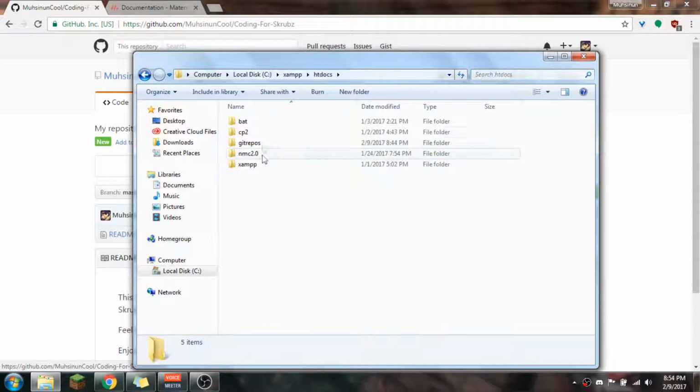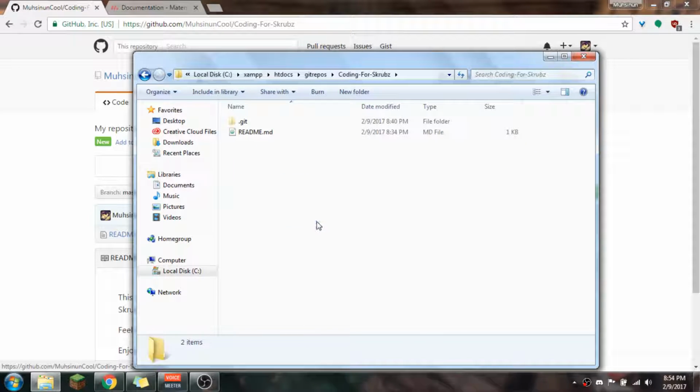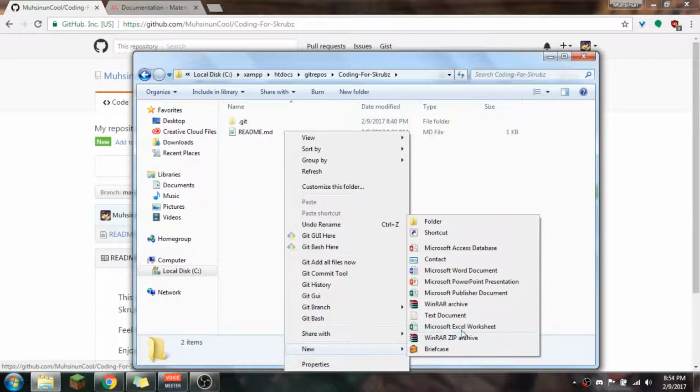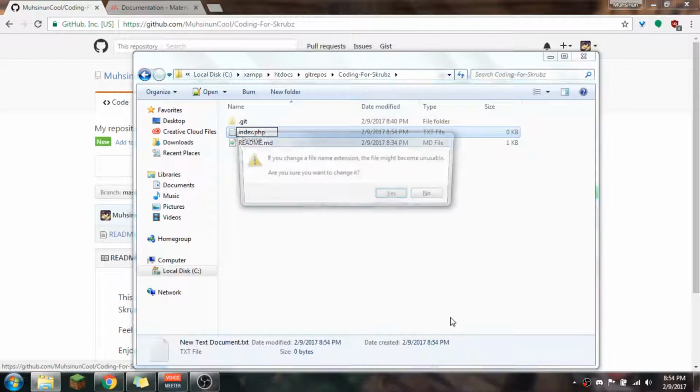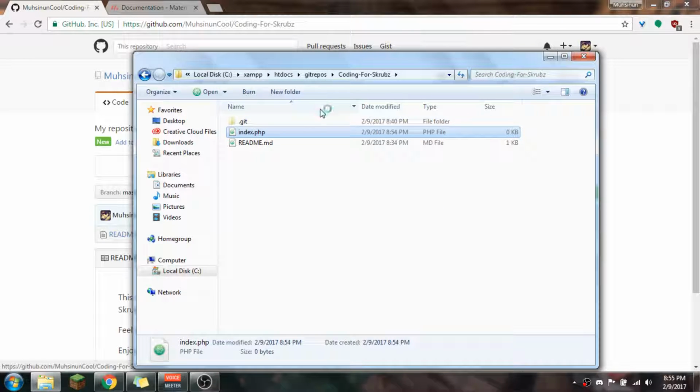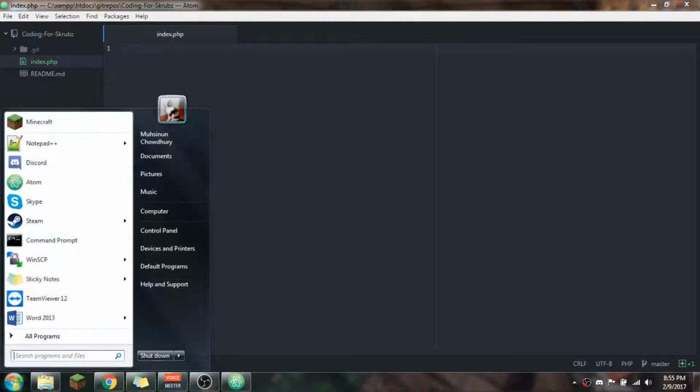XAMPP, issue docs, this is where I save mine, if you remember. Coding for Scrubs, that's my tutorial. We're going to create a new text document. I'm going to title this index.php. We're going to open it with Atom. There we go. And now what we're going to do is set up the basic, well, first we're going to enable XAMPP.